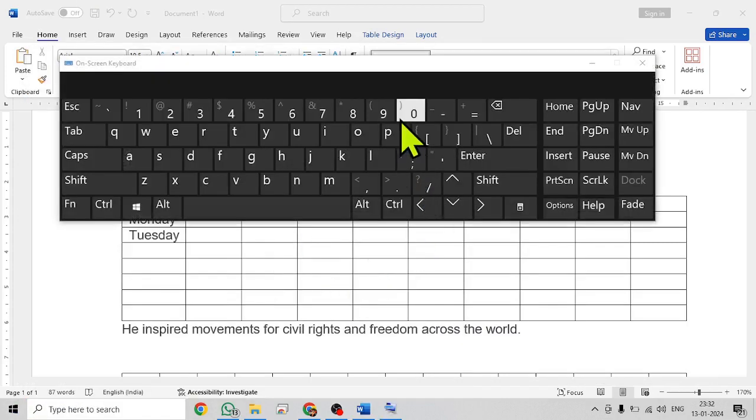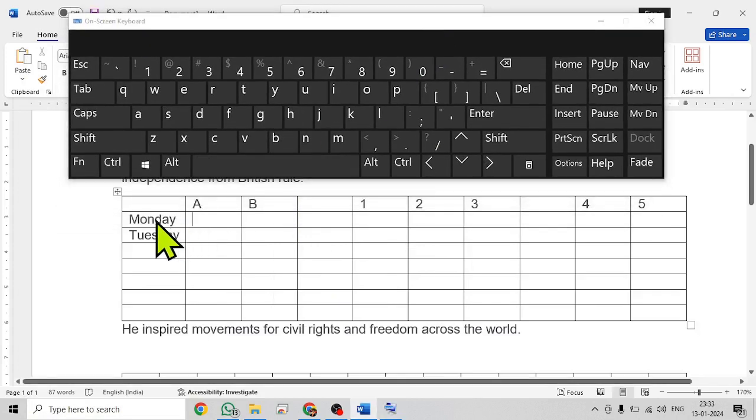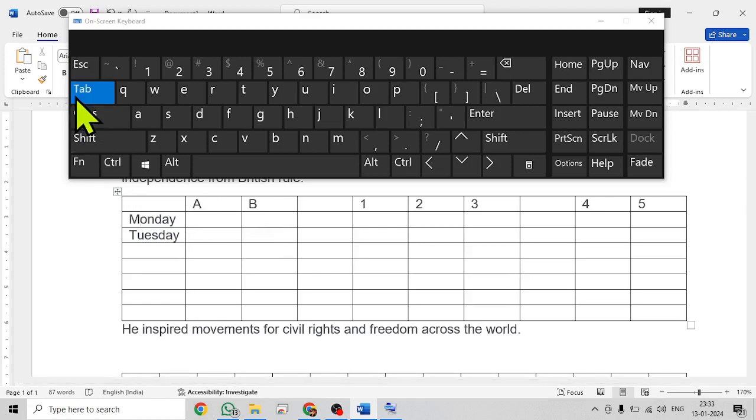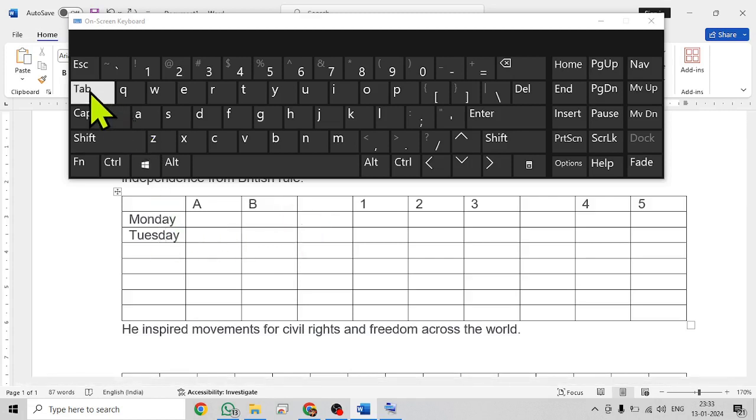So please pay attention. My on-screen keyboard is here, and my cursor is here right now. If I put it inside Monday and press the tab key, what happens? Voila, my cursor has come to the next cell. If I keep pressing the tab key, it will take me to the next cell. But remember, the tab key will only take me to the next cell on the right side. Wherever my cursor is, it will only take me to the right side.